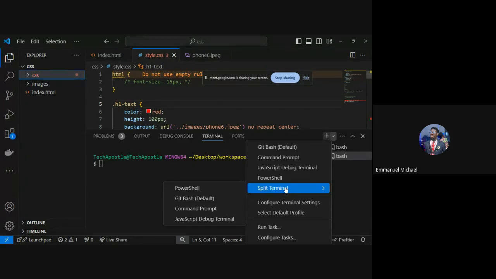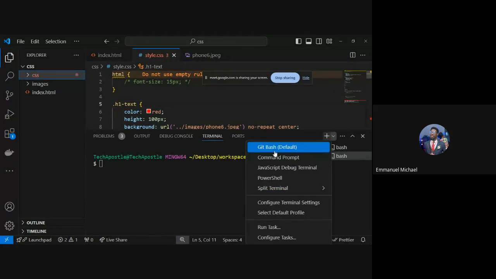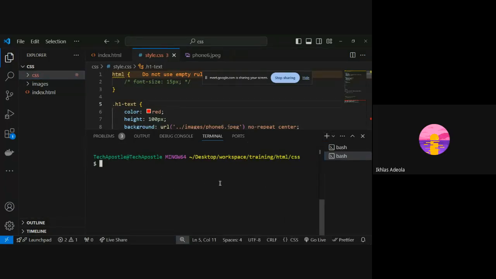Can we please confirm, for those testing, that you can see git bash and PowerShell or command prompt? Can you confirm that? Yes, please. Can you have that right?